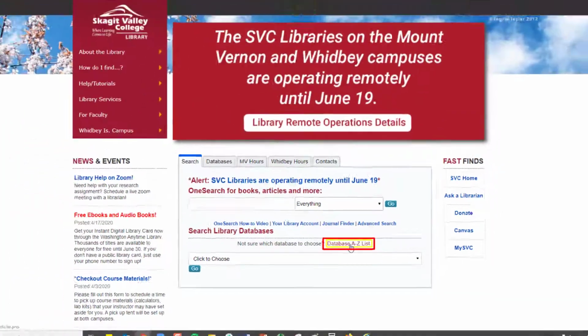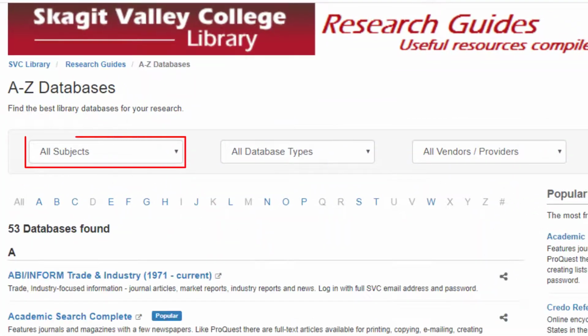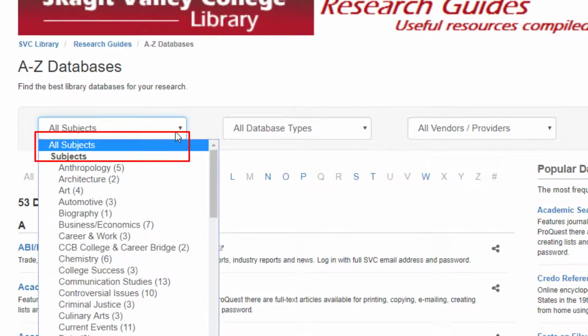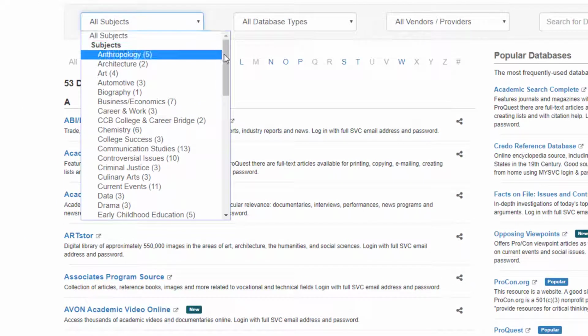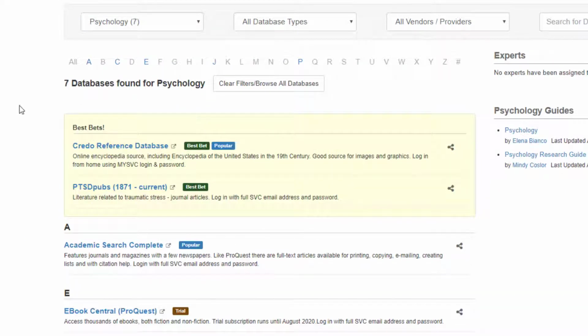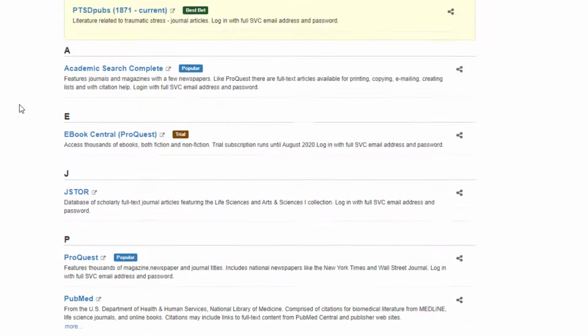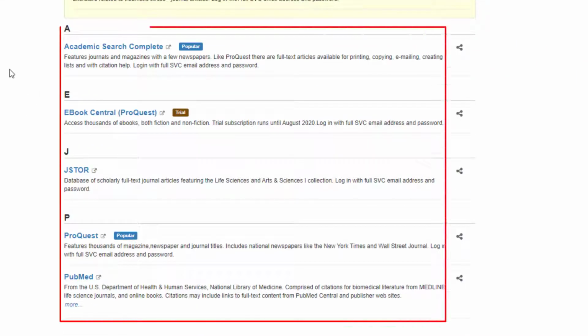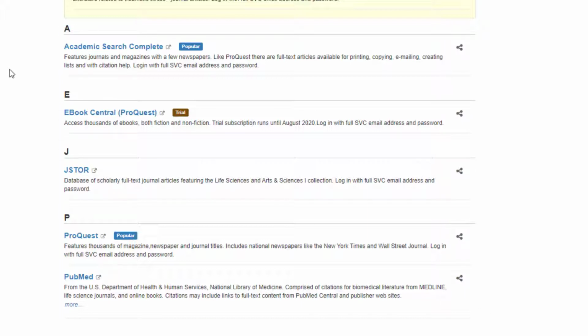Database A to Z list, filter the list by subject, select Psychology, and again, we will be focusing on Academic Search Complete, eBook Central, JSTOR, ProQuest, and PubMed.